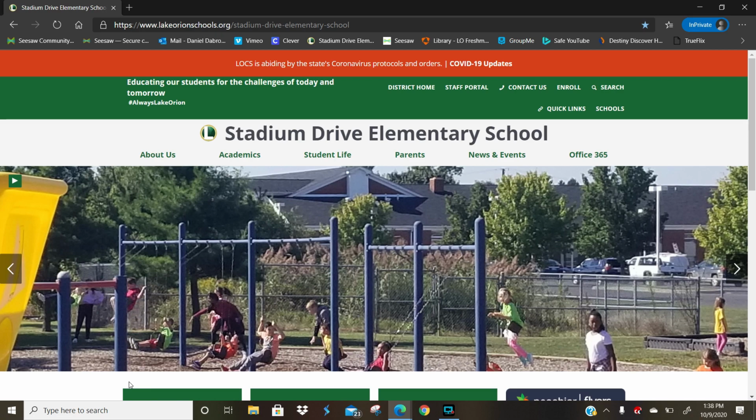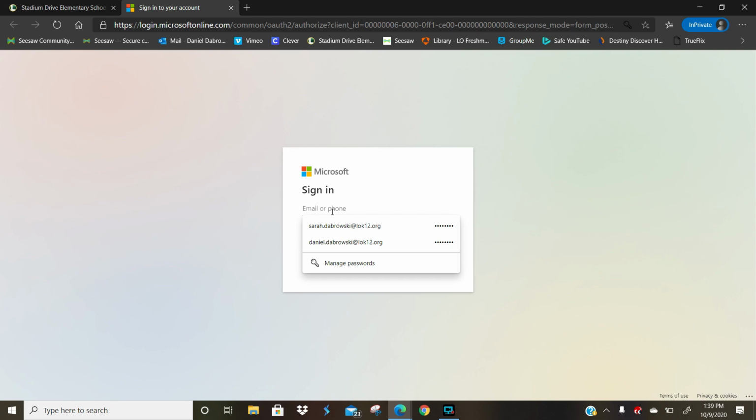Hello students, today we're going to talk about navigating to your Office 365 account so that if you are ready to publish a writing sample, you can get to Microsoft Word. So the first thing you can do is go to Stadium Drive Elementary School and log into your Office 365 account here. Everyone has their Office 365 account login information.